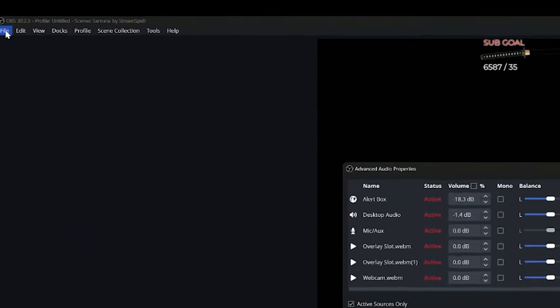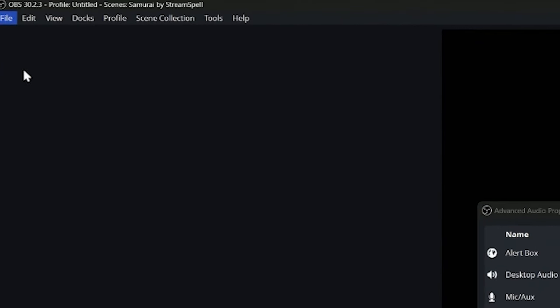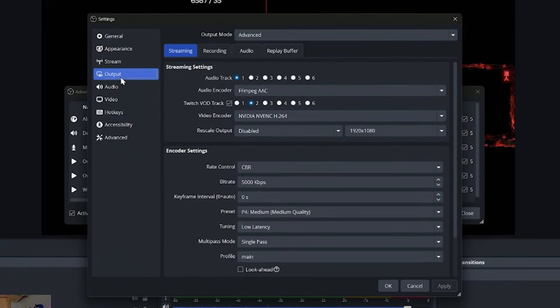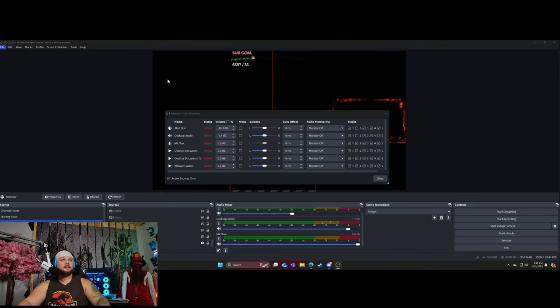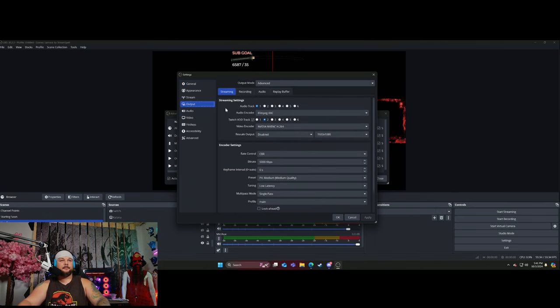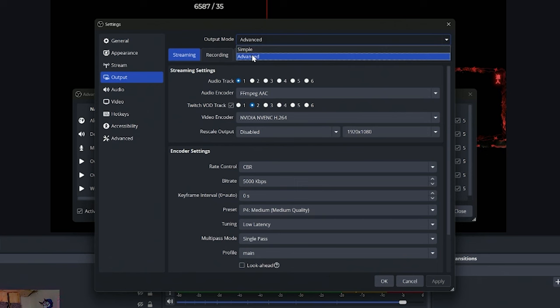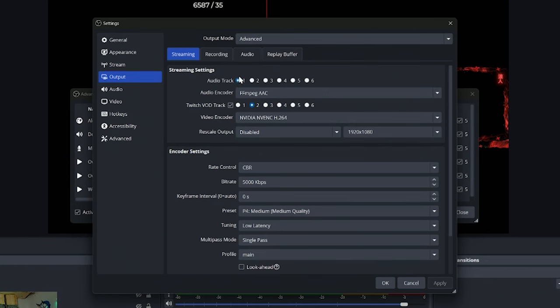And then you're going to come up to the top left-hand side and go to File, Settings, and then Output. So you're going to click on Output, your Twitch VOD track right here. So File, Settings, again, Output. It should say Streaming. You're going to need Output Mode Advanced, not Simple. Simple will not allow you to change where the audio track is. Audio track is number 1 right here. So this audio track is going to stay at number 1.